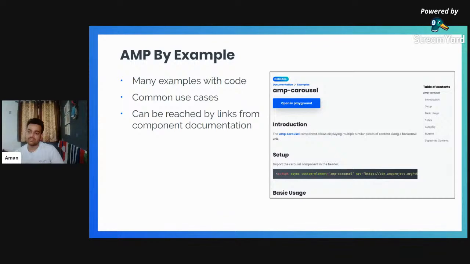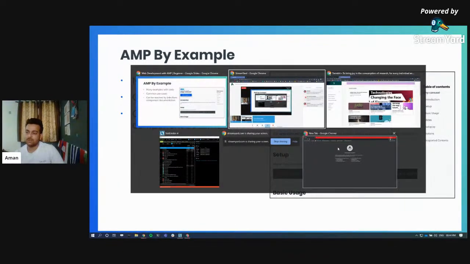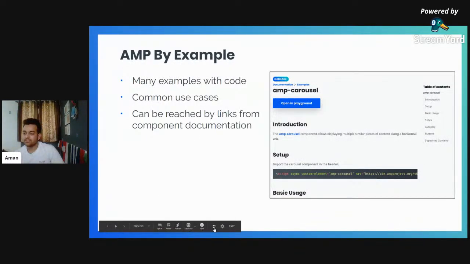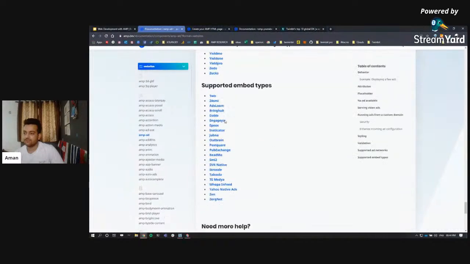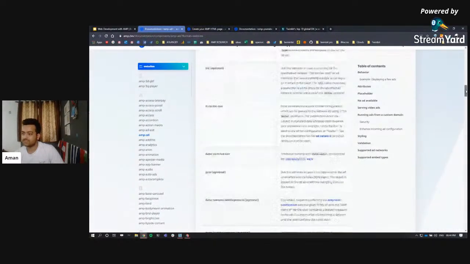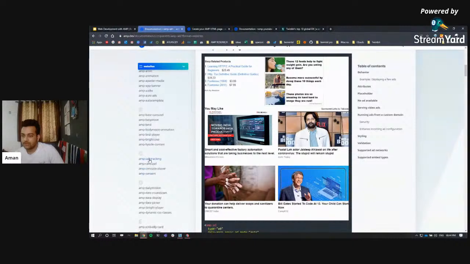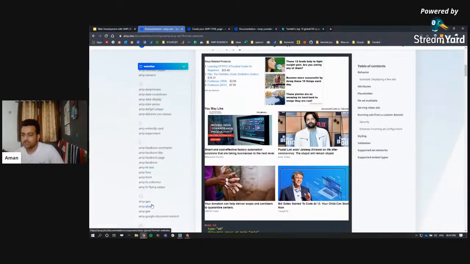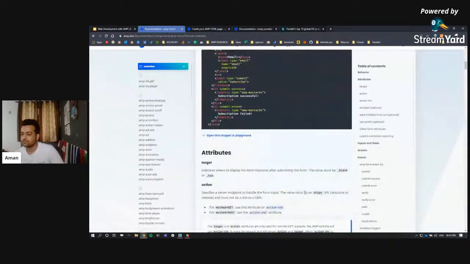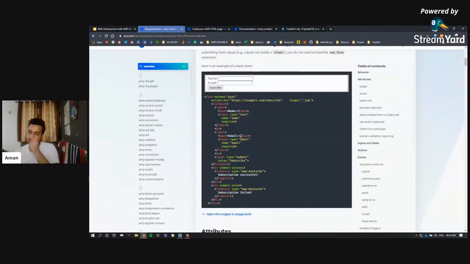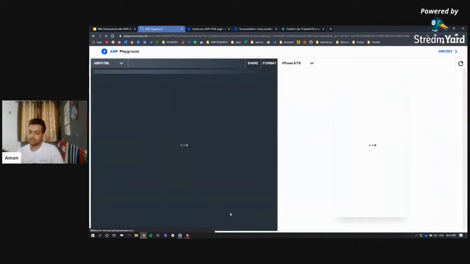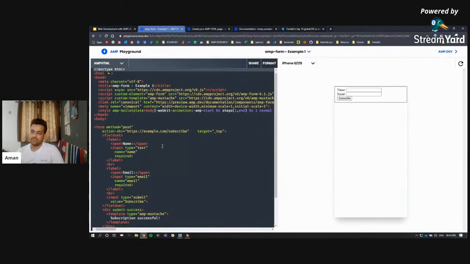AMP has something called the AMP Playground that was created by the AMP team. And this is the most fun way of trying out any component that exists. So it's mostly available with all of them. Let's go to something called AMP form, and you see whenever there is a snippet code, it says open this snippet in Playground, and when you click this, the AMP website will take you to the AMP Playground.